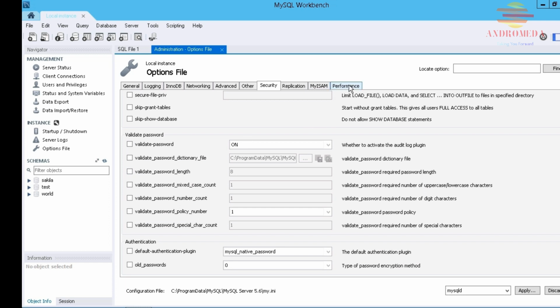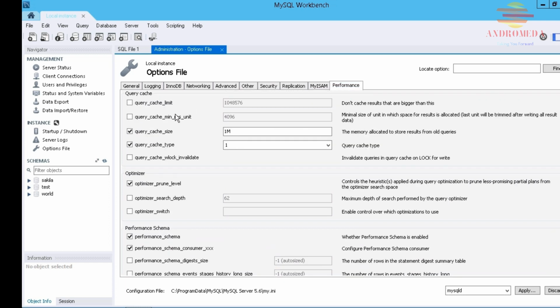And then finally under performance, we'll see some options here for the query cache size. Again, a very common value that you might want to increase so that you get more hits of records coming from your query as opposed to having to be pulled from disk.